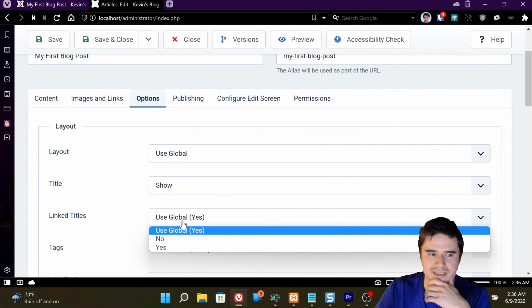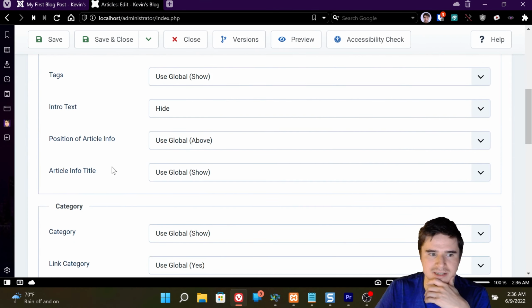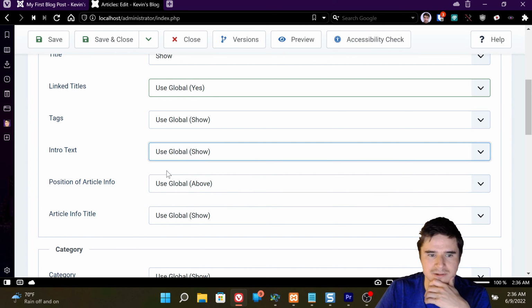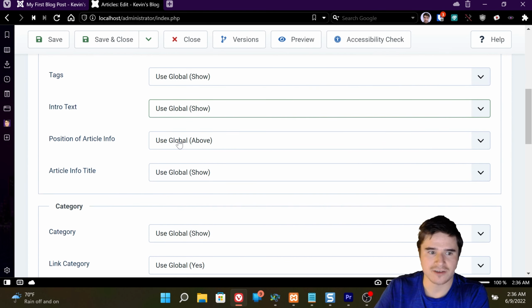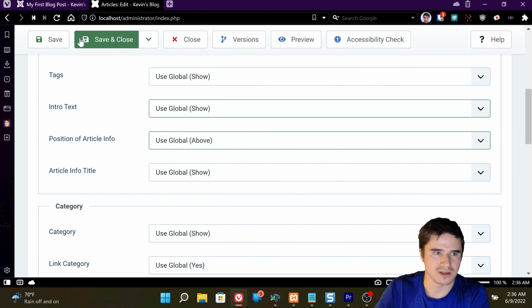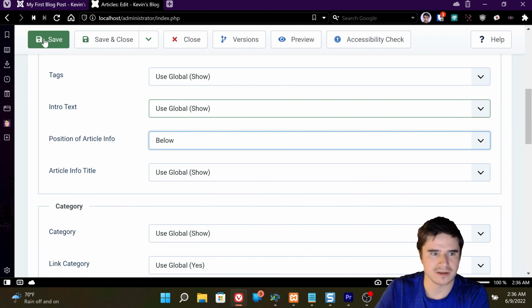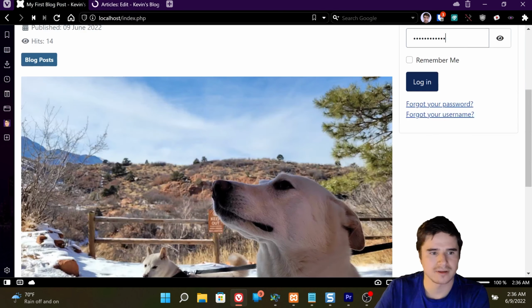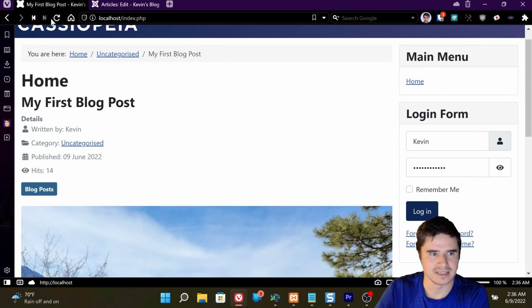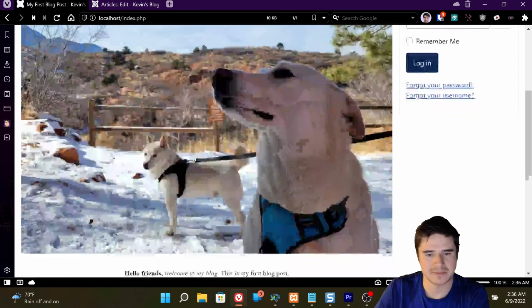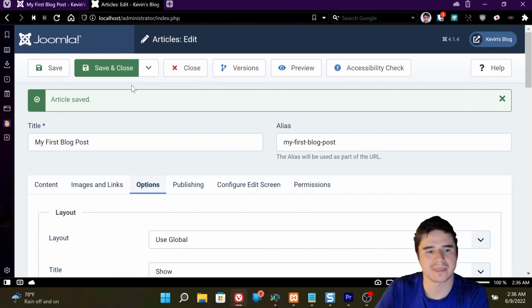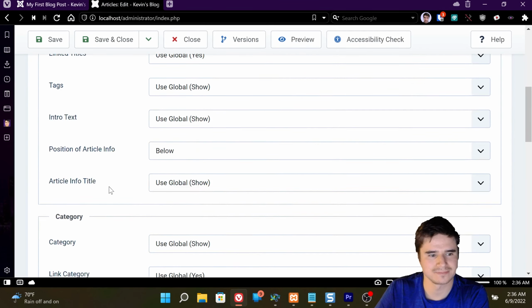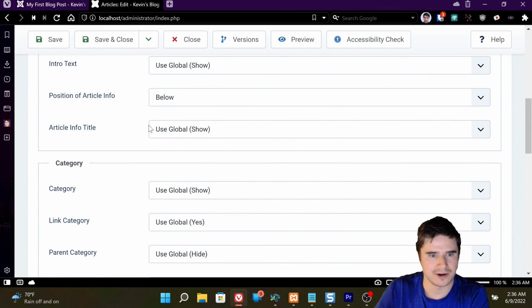I normally like to just show everything on the page itself, including the intro text, so I will leave that as global show. The position of the article info, above or below. Right now it's above. If I set it to below, it's just going to move these details. Now instead of being at the top, they're at the bottom. Article info title, that's the thing that just says details.